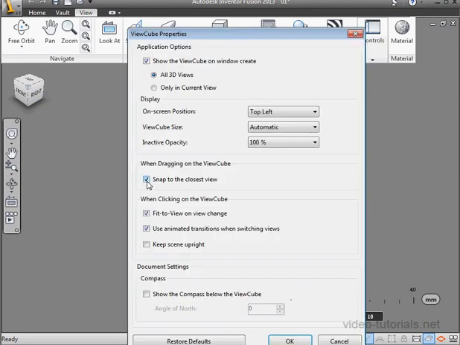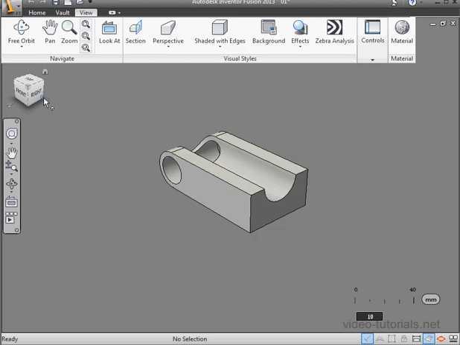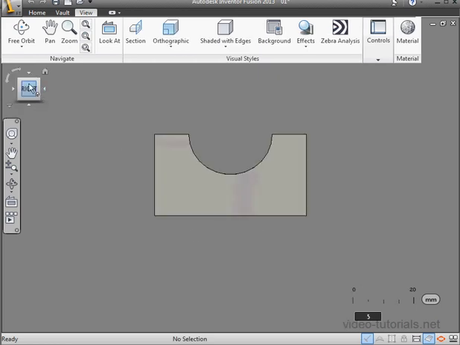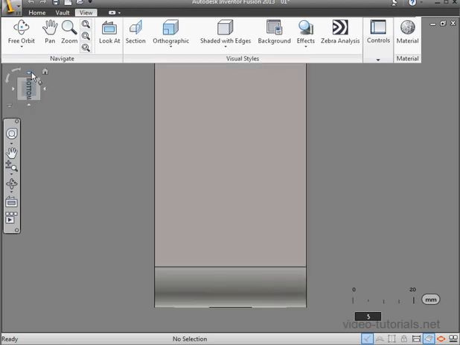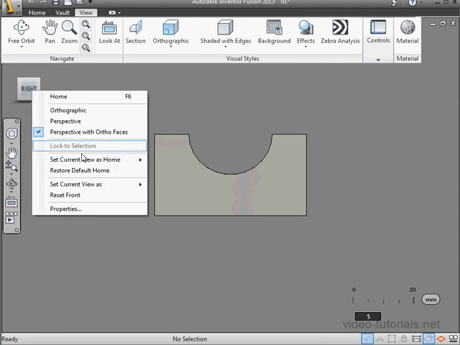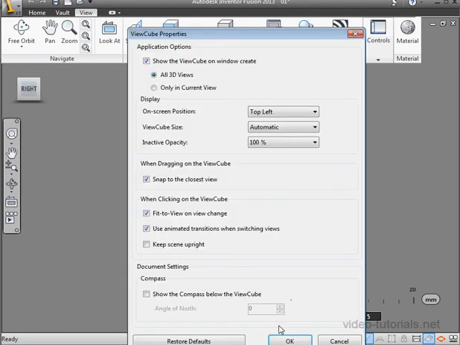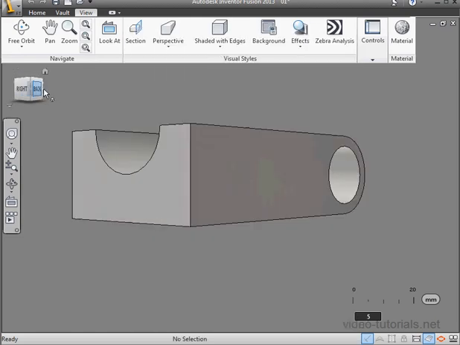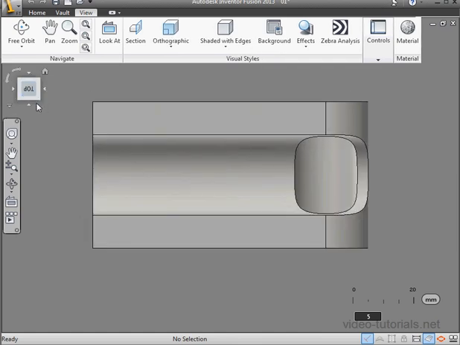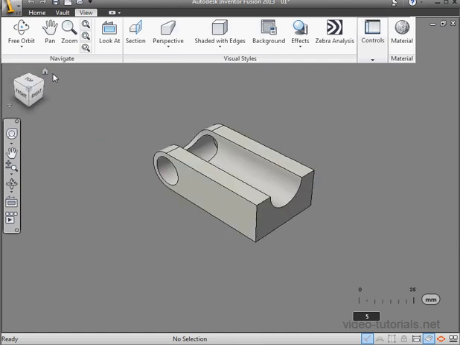Let's go back to Properties. Use animated transitions when switching views. Let's check out that. See how it looks? Notice now how the view cube jumps. The fact that we can see this movement kind of makes the model manipulation more user-friendly. And this concludes our tutorial about using the view cube.